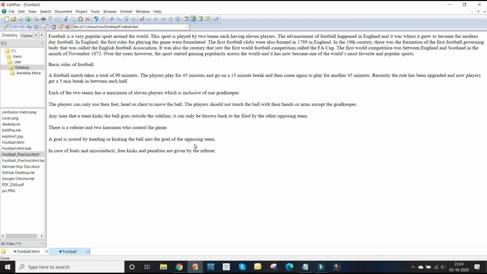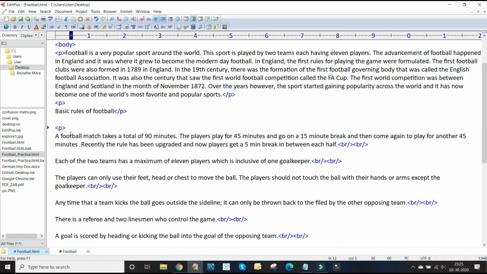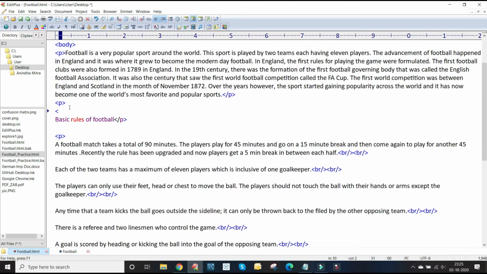So if you can see here, I have a text here, "The basic rules of football", and I want to make this text bold. So how am I going to do that? I will quickly open an angular bracket, just write B and then close it. And similarly, I'm going to close it before the closing tag of the paragraph tag.